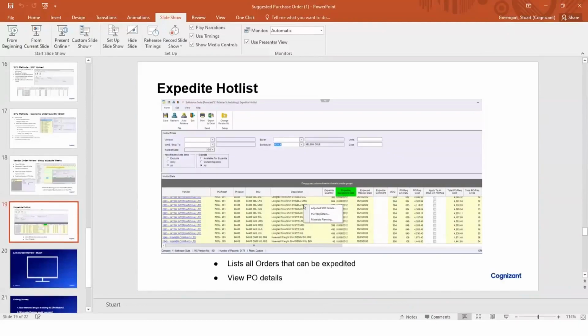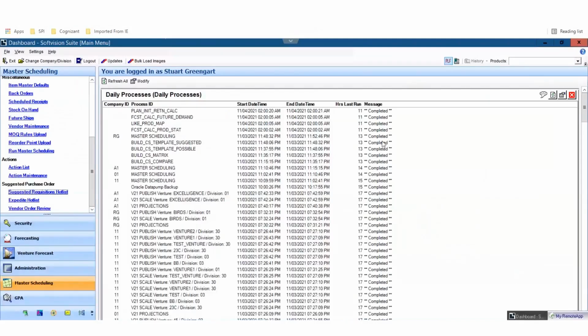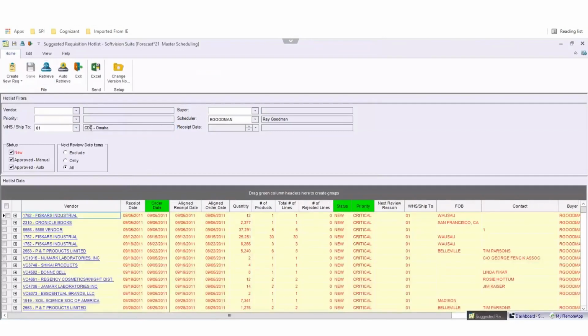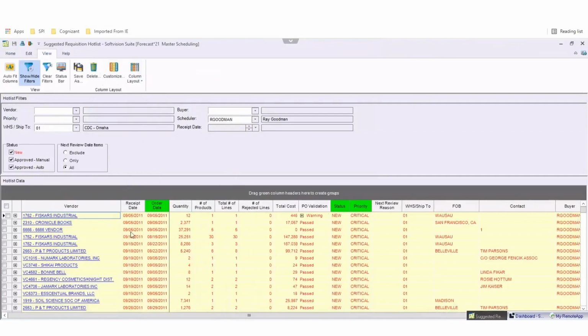With that, I'm going to connect to a sample dashboard. Here you see within master scheduling, if you have suggested purchase order, you have a separate section: suggested requisition hot list, expedite hot list, and vendor order review. I'm going to go first into this SPO hot list. There are a number of filters here. You can filter by location, you can filter by scheduler. There's also a column layout that you can save and customize. The system will show you the order and receipt date, quantity, number of products, and the total cost.